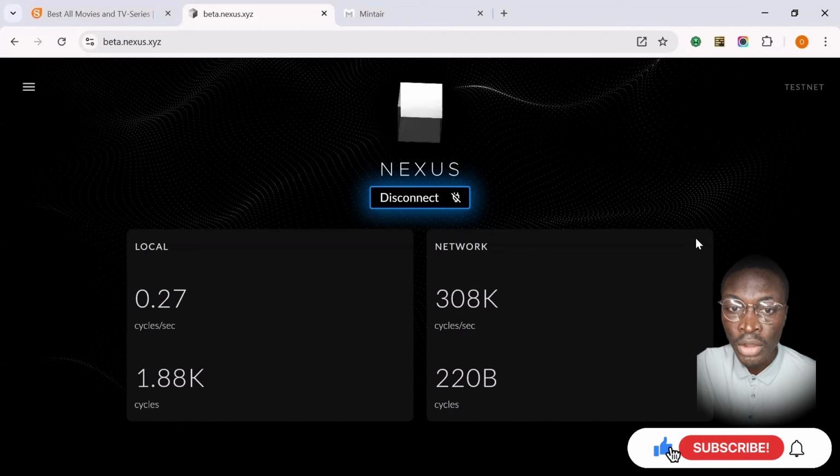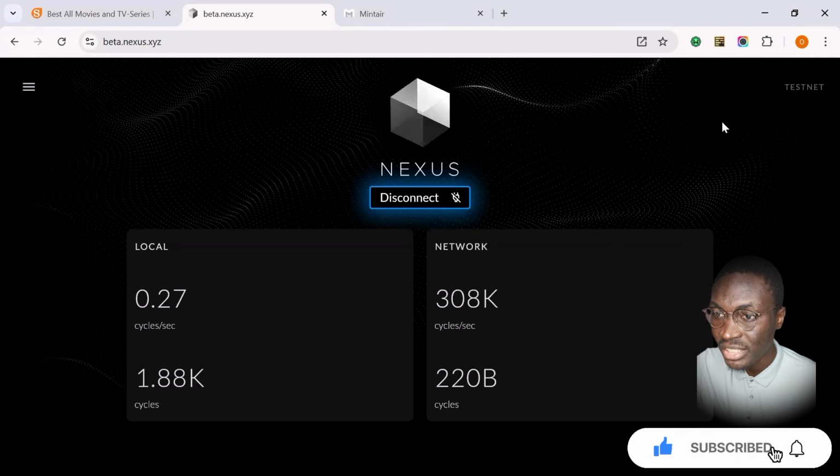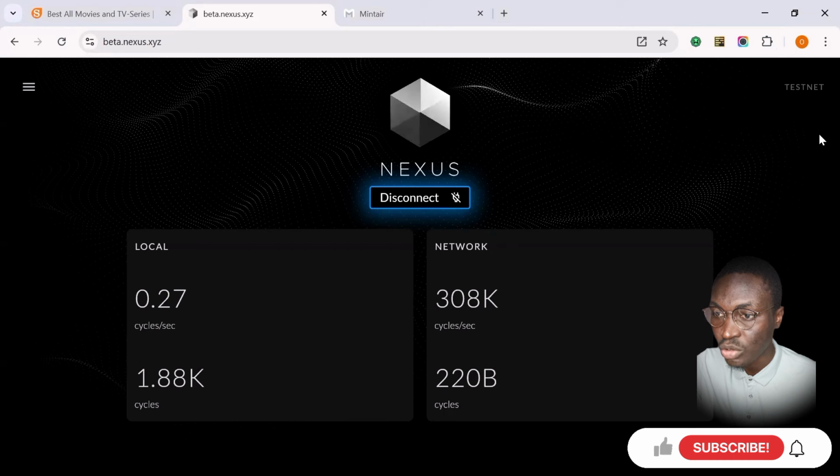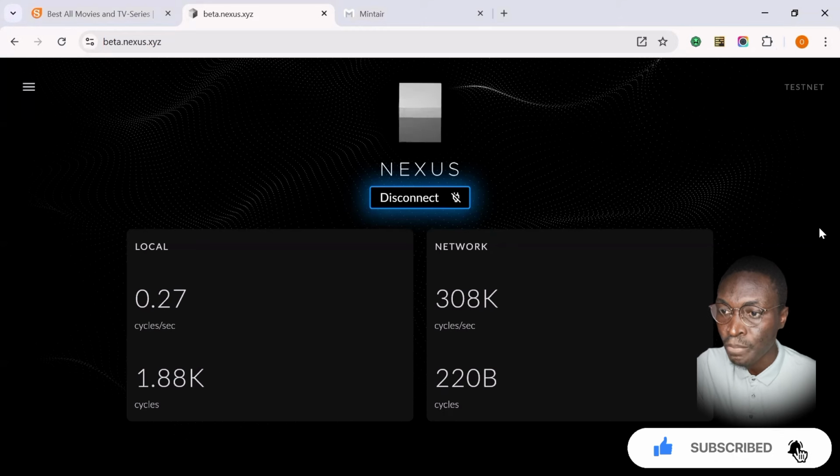All right. Now, in order for us to do this, we need two websites. Number one, we need the mintair.xyz website, all right? And then also, of course, we're going to need the Nexus node website, which is the Nexus beta.nexus.xyz. You are going to find the links in the description of this video. Just check the description so you'll find the link in order for you to get started on this.